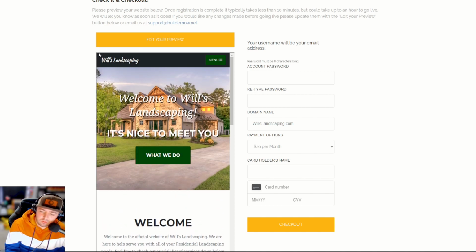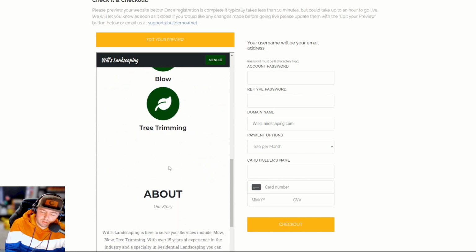But yeah, if you were to add a logo, it would appear here in the Will's Landscaping text in the top banner. And then this banner image is also changeable, and then there would be a gallery, I believe between services and about, that you would have your photos, your photo gallery there.